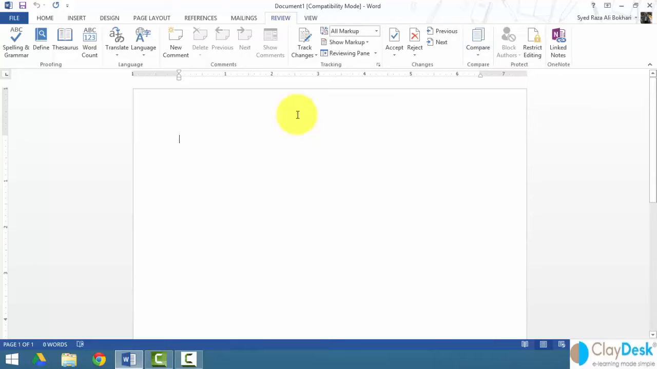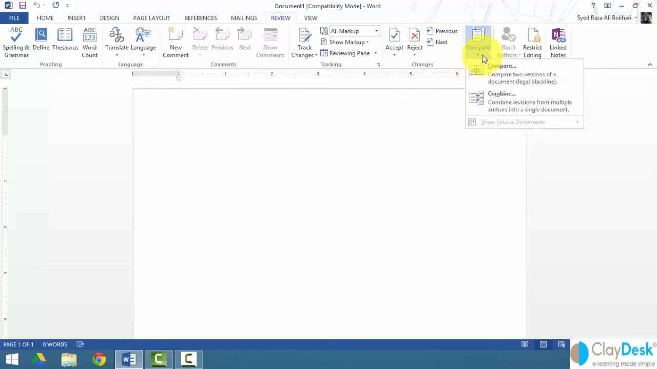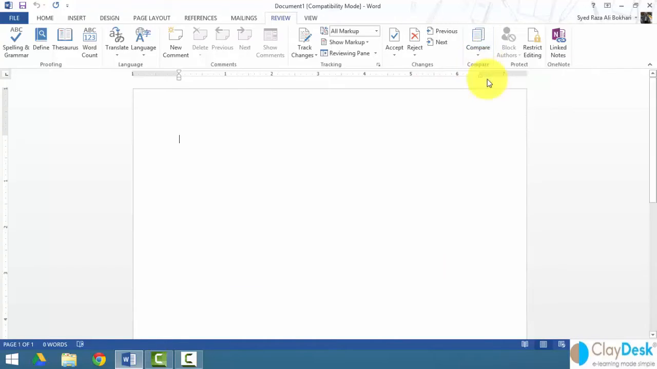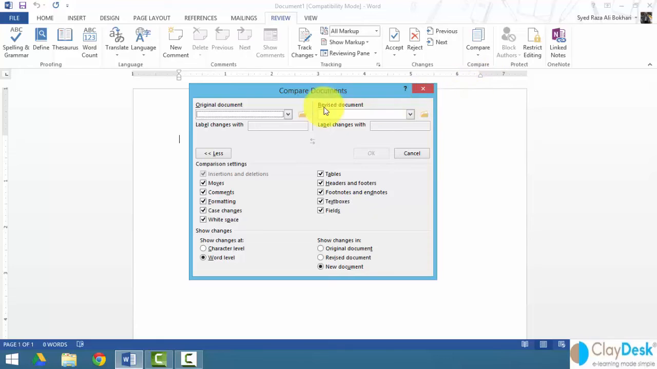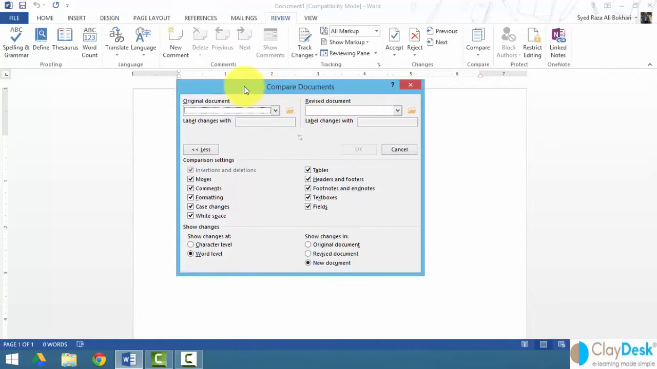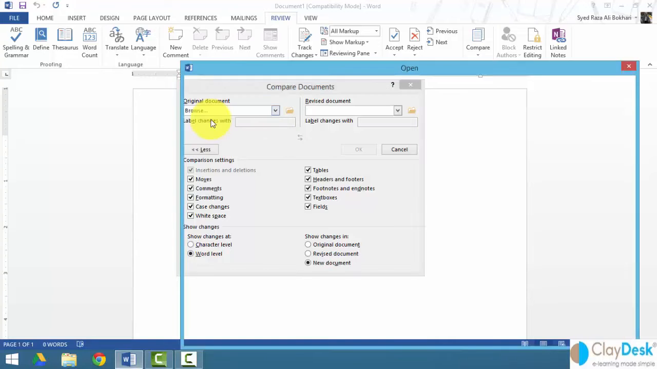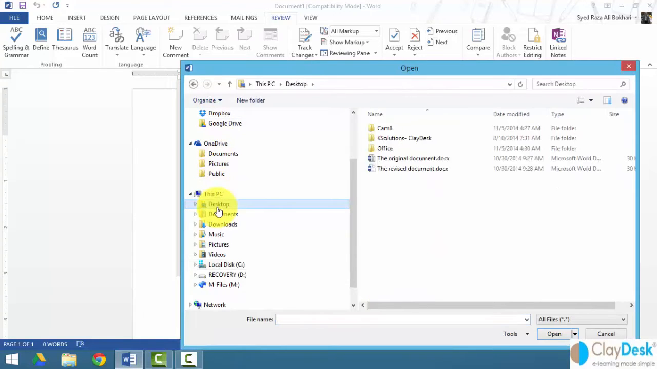Here I have a new, blank document that I've opened, and I'd like to first use the compare option. I want to compare the two versions of a document. So I click on this option called Compare Documents. Here on the left side is my original document. I need to locate that, wherever that is. So I need to browse, go to my desktop, simply select my original document and click Open.